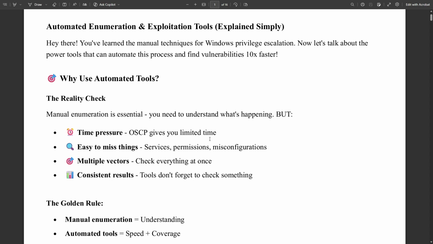We do the manual enumeration first of all to understand what we actually are looking for, how things work, and where we find and look for different things, right? Once we understand all of these, we then move to use the manual and also the automated tool, right? So it just speeds up our process.